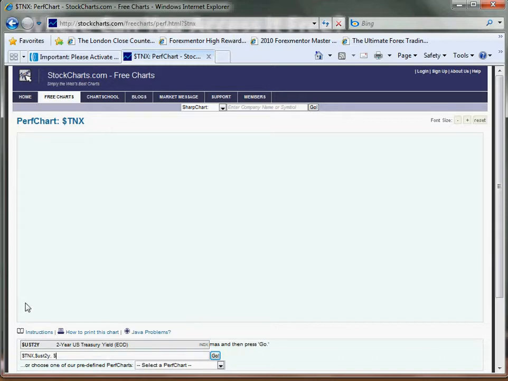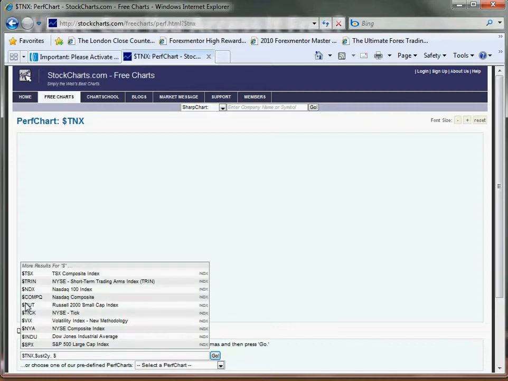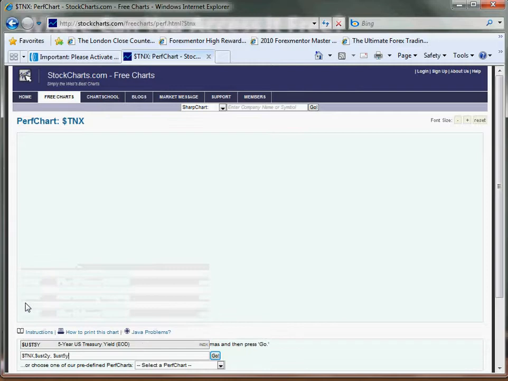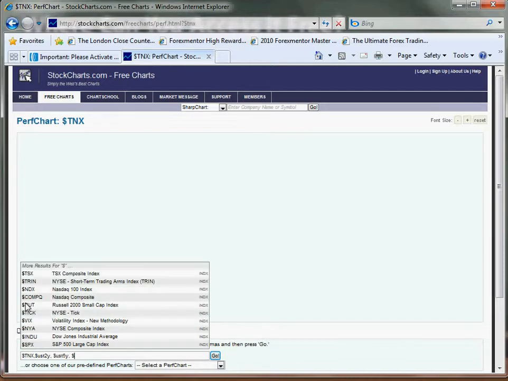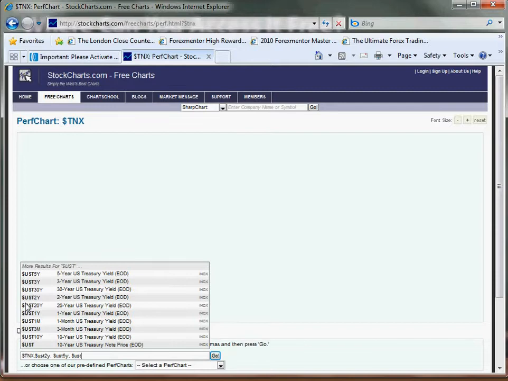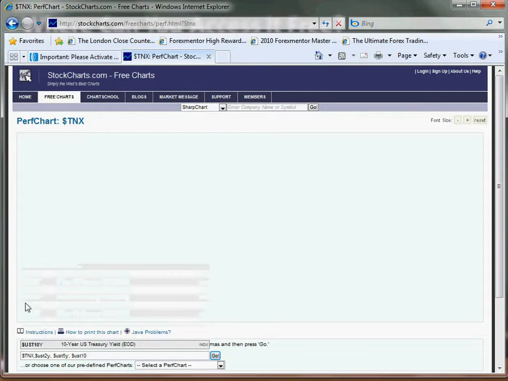Okay, we'll put another $ sign in there, and UST5Y, that'll be the 5-year yield, separated by a comma. Put another $ sign in. Put in UST10Y. I know you're probably saying, isn't that already loaded? Yes, but I'm just doing it for the sake of having everything uniform.